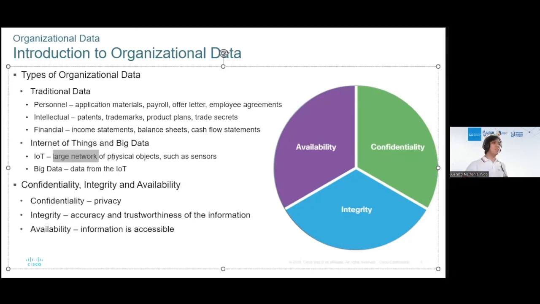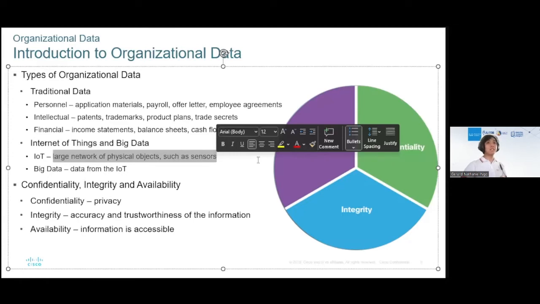Internet of Things and big data. IoT means large networks of physical objects such as different sensors, cameras, CCTVs, even wall clocks of some sort. Any device you put into your network must not only be updated, it must be secured and monitored. The communication to and from that IoT device must always be monitored and must be segregated from the normal network, especially in your data centers, if this is inside the premises of a company.